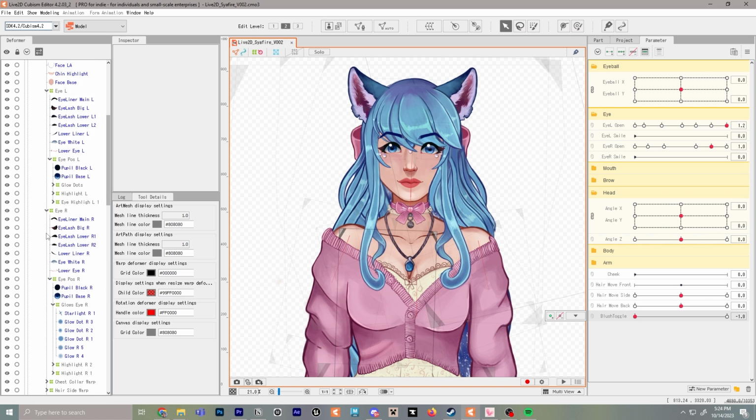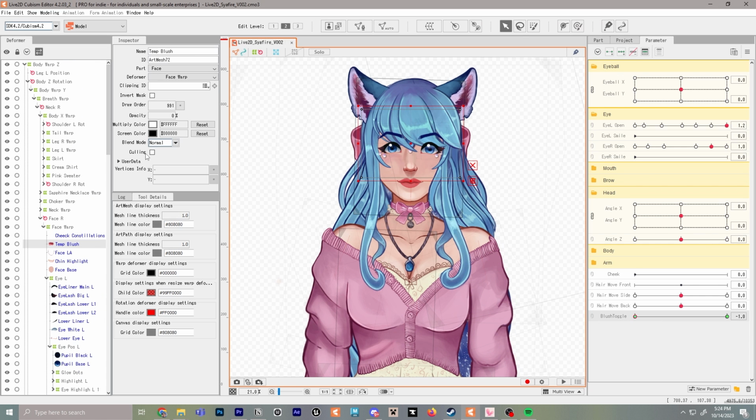And all I did for this is I went to the blush layer, and at our 0 point, we change it to 0 opacity, and then as it goes to the right, it will be 100 opacity. So it's just like fading in and out. So that happened with both of these, the constellation layer and the temporary blush.